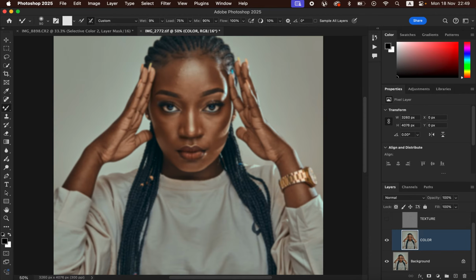So make sure you select the option that says clean the brush after each and every stroke right here, and make sure the weight is 9%, load 75, mix 90, flow at 100%.